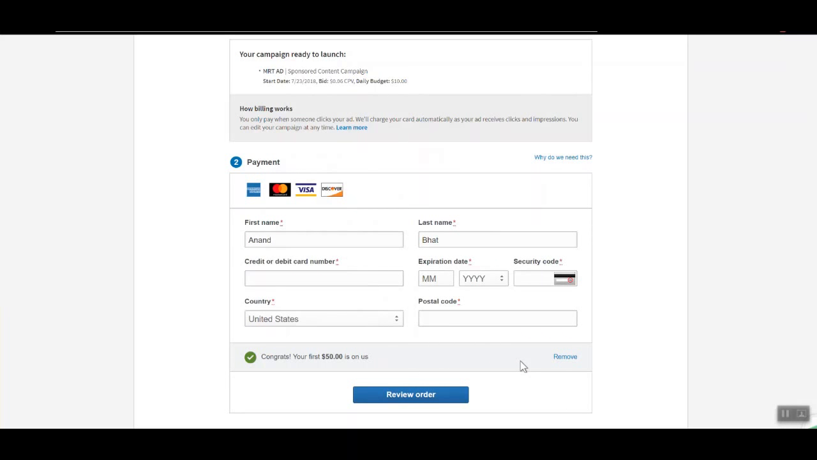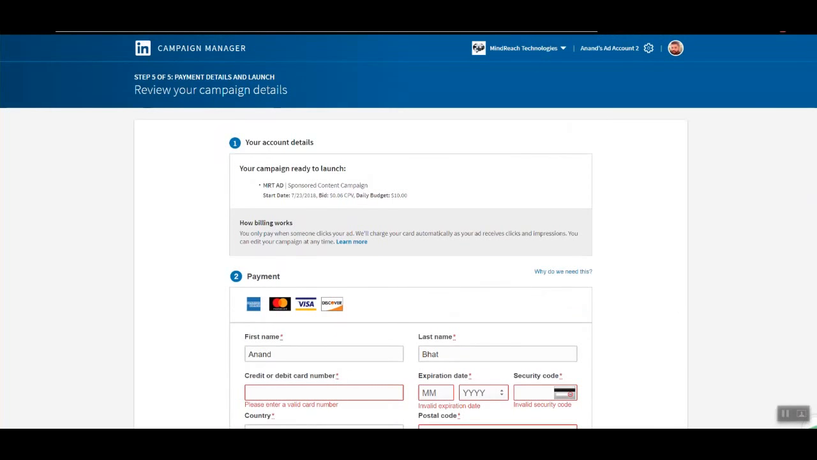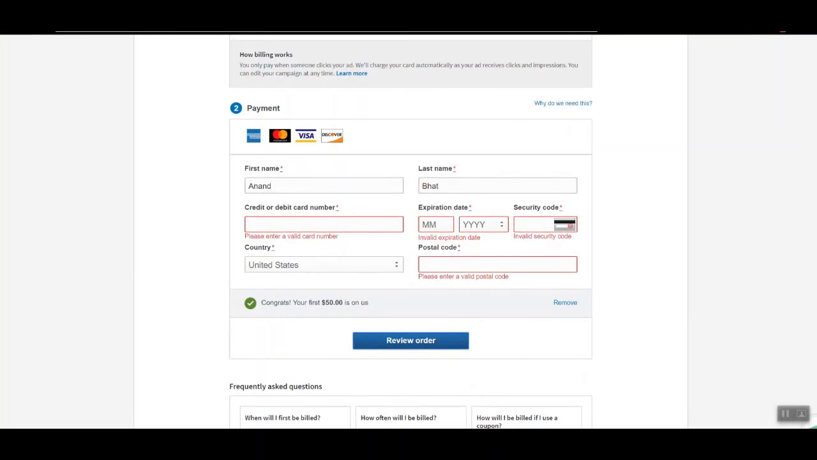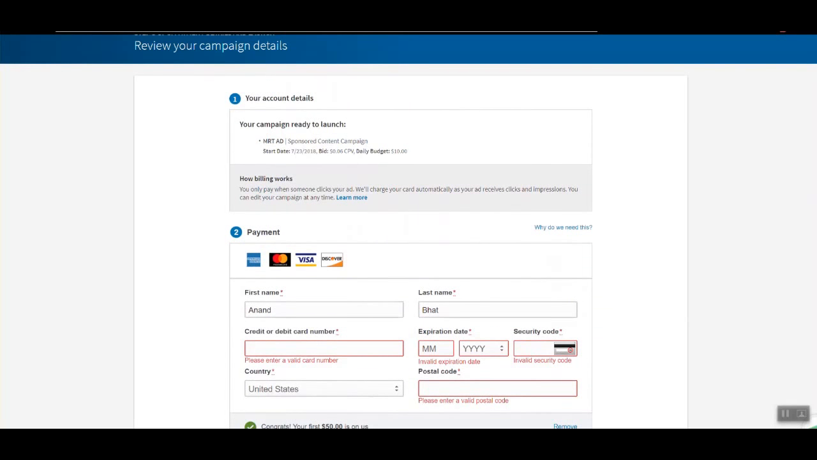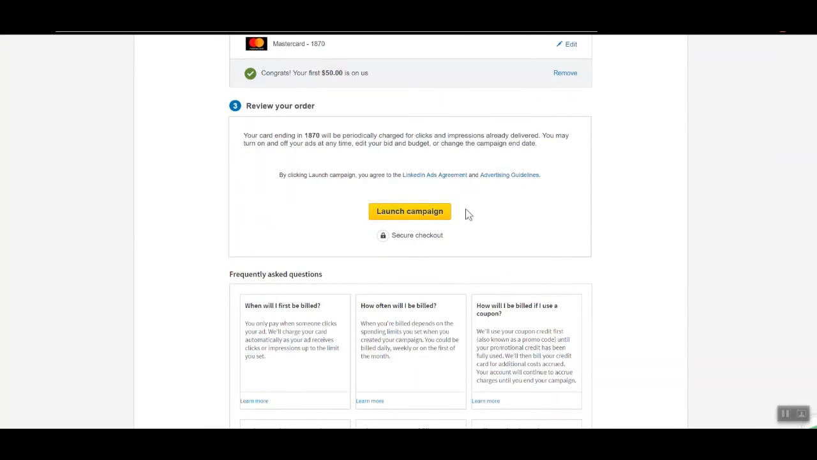Okay, so first 50 is on us. Congratulations. Let me go ahead and review this. It still wants me to put in a credit card. So I'm assuming once I put my credit card information in and hit review order, it's then going to start publishing my ad. So I'm not sure if I really want to put in my credit card details, but okay, so I put my card information in, and now I can go ahead and launch this campaign.